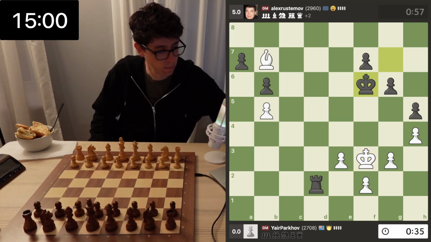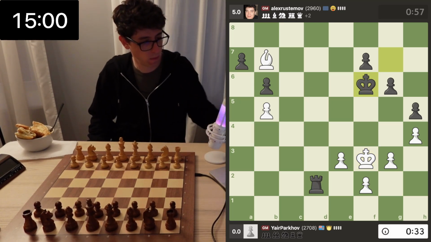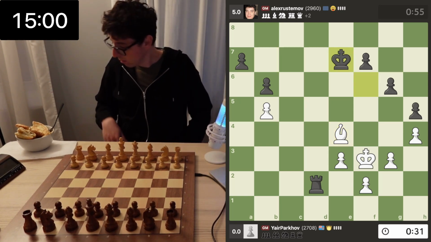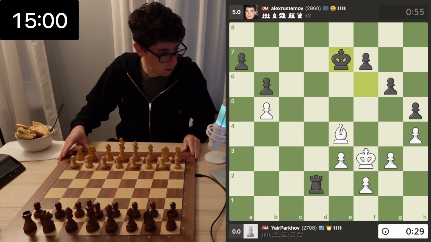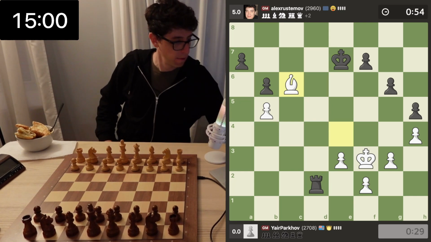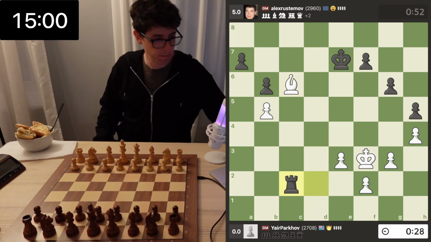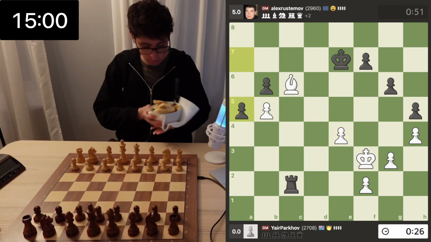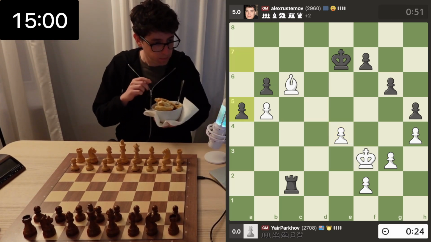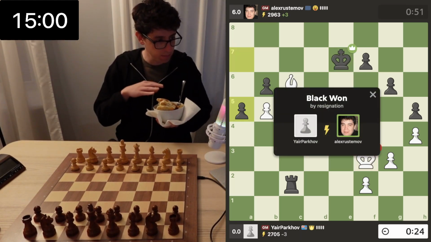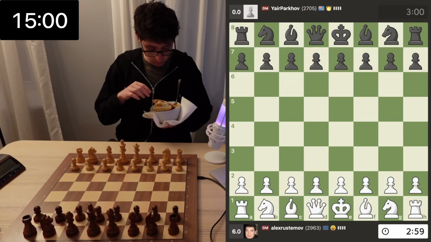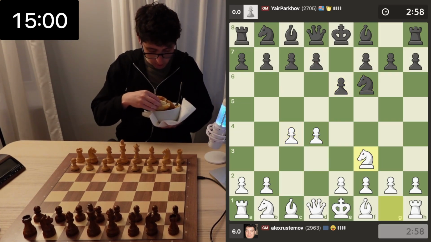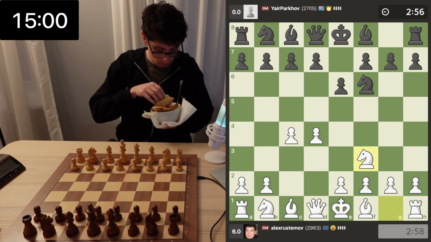King G7 to F6. King F6 to E7. Rook D2 to C2. Pawn A7 to A5. Alright, I got a snack. Black wins. Some food. Some rice. Knight E8 to F6. And Pawn E7 to E6.